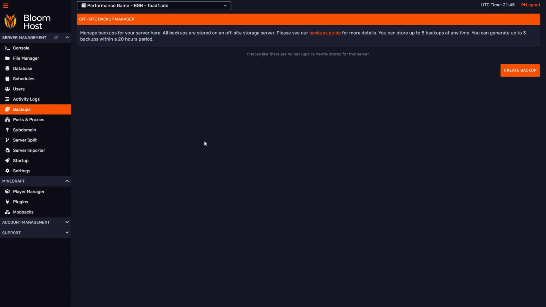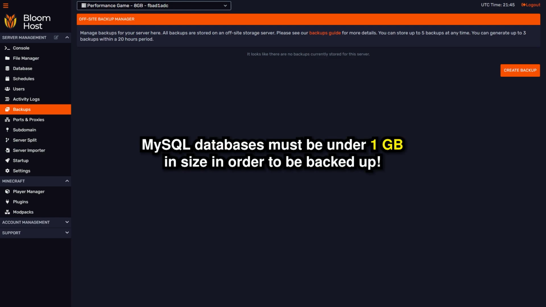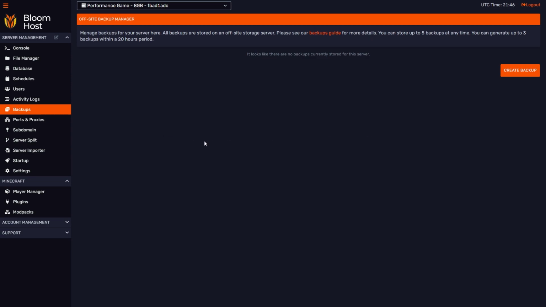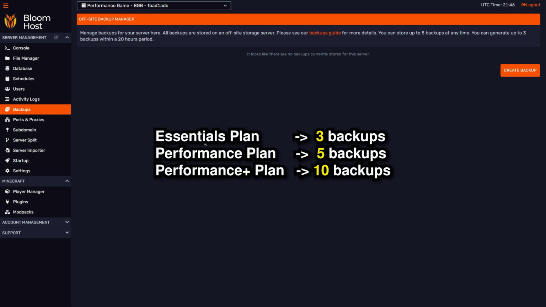For these backups, you can later restore them, you can also download them, or you can mount the backup to your Bloom file system if you want to restore specific files. You can also back up MySQL databases if those are associated with your server, as long as they are under 1 GB in size. Every Bloom server can generate up to 3 backups in a 20-hour period. Depending on the server plan you have, you can store a different maximum amount of backups. If you have an Essentials plan, you can store a max of 3 backups, Performance plans can store 5, and Performance Plus plans can store 10.